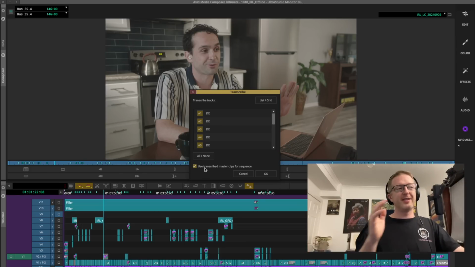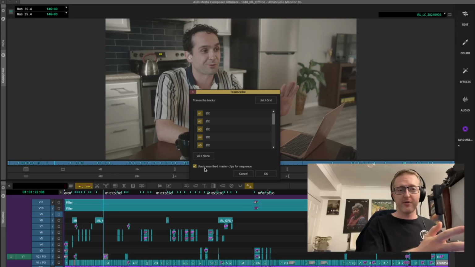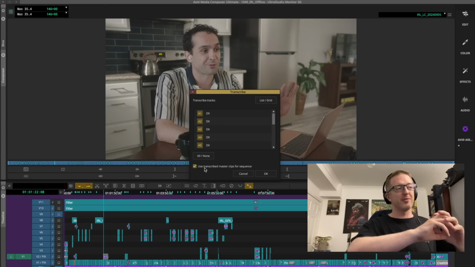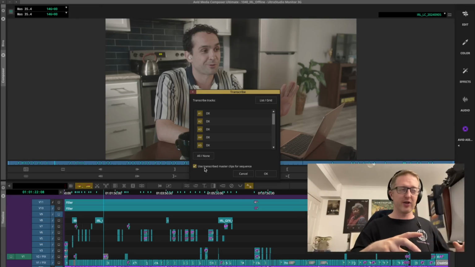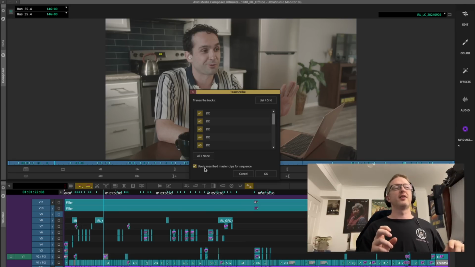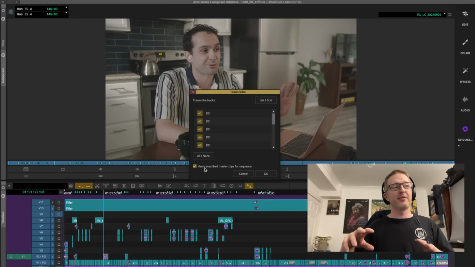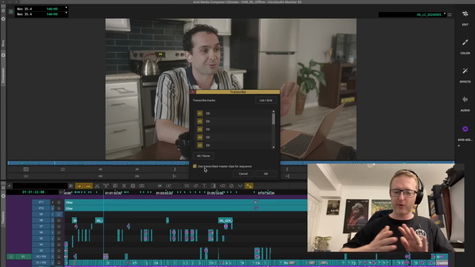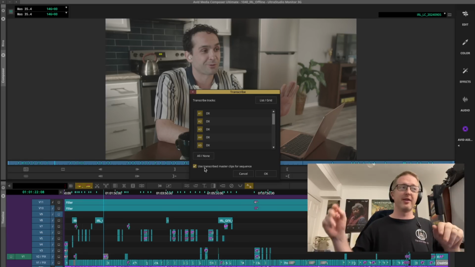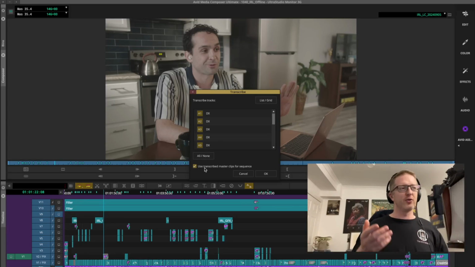In that case, it would be faster to toggle this off. With it off, essentially what it's going to do is make a mix down of all of those selected tracks, and then transcribe just that piece of media, all of that audio. Whereas with it on, it's going to try and use transcripts that it already has of the master clips first, but if they're not transcribed, it's going to transcribe the full clip for each master clip and then use those transcripts. So it's about not doubling up on work.